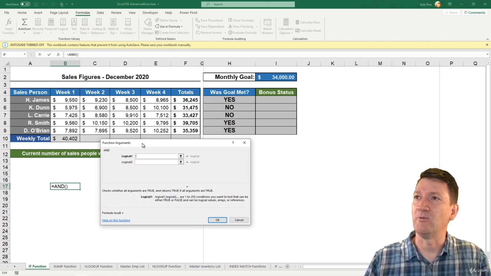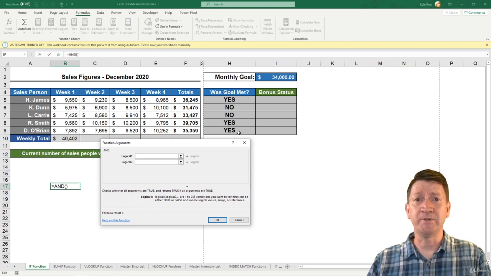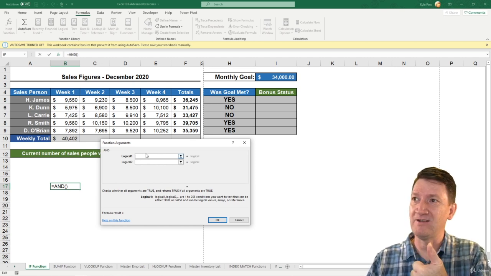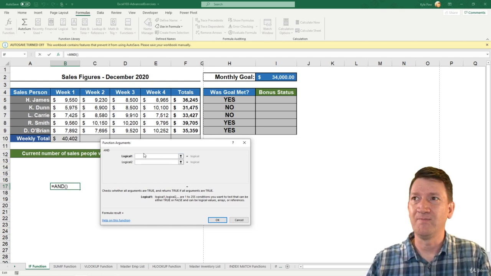Now let's take a look at another one here. Let's look at D. O'Brien. All right, first test for D. O'Brien. D. O'Brien passed the test. Did D. O'Brien meet the goal? Yes. Great. Logical test done. Made it. But each week is not greater than or equal to 8,000. So D. O'Brien would ultimately fail with the 5 tests that we're going to use.